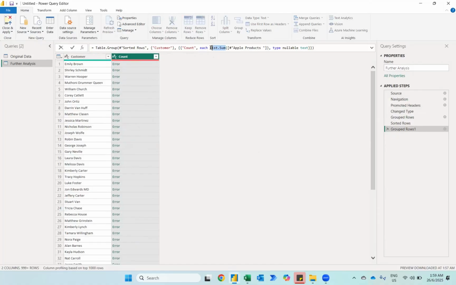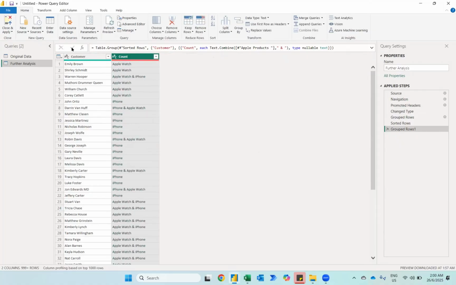So what I need to do is I want to actually combine text over here, combine. And then I just want to combine with a separator or delimiter. So I'm going to put here comma, apostrophe, space, shift 7 so that we have the ampersand, and then space, and then press tick over here. So right now we are able to figure out who made the purchases.